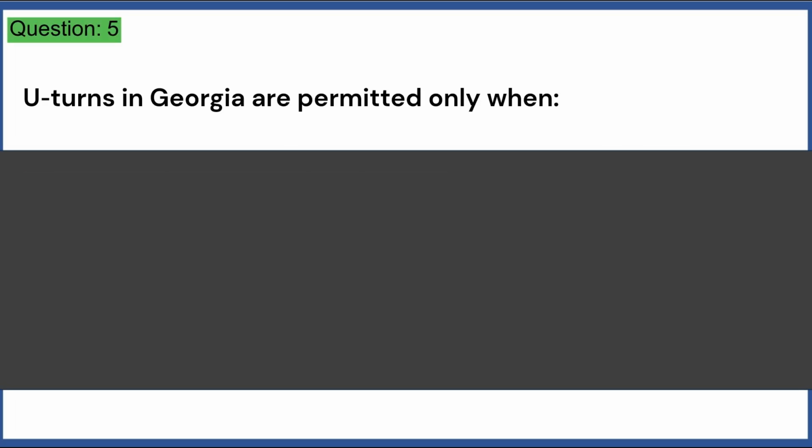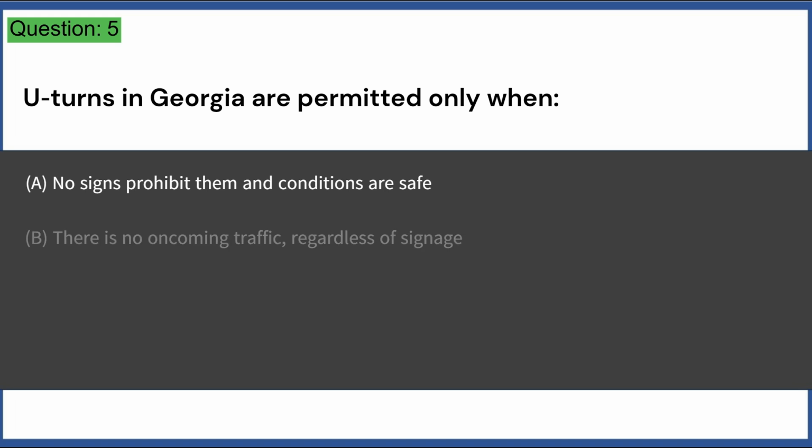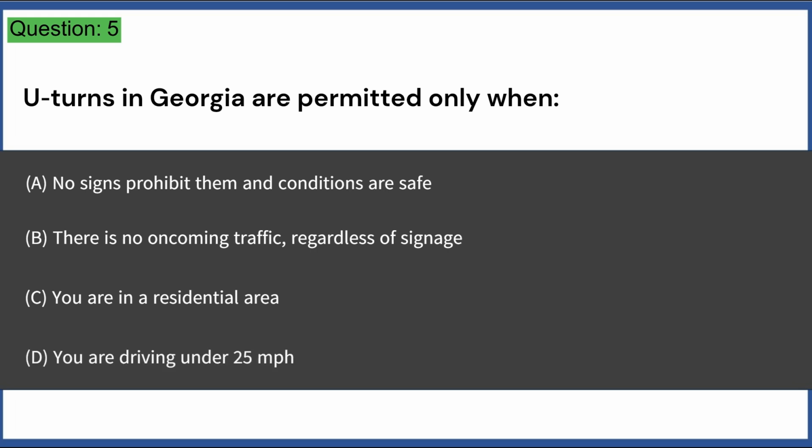U-turns in Georgia are permitted only when: A. No signs prohibit them and conditions are safe. B. There is no oncoming traffic, regardless of signage. C. You are in a residential area. D. You are driving under 25 miles per hour. Answer A. U-turns are allowed only where they are not prohibited by signage and where visibility and conditions permit a safe maneuver.